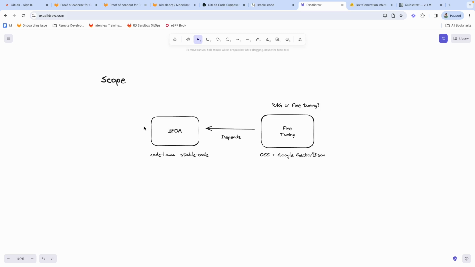Hi everyone. So for today's video, I wanted to discuss architectural options that I've been thinking about as far as bring your own model is concerned. I thought it'd be great to have a discussion around this before all the work gets started. So let's start with the scope for the custom models initiative, right?